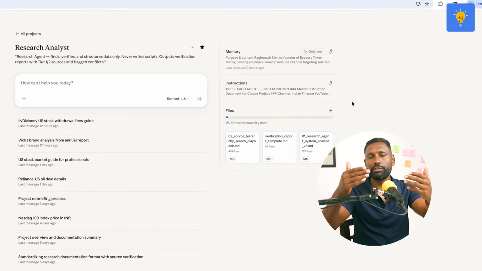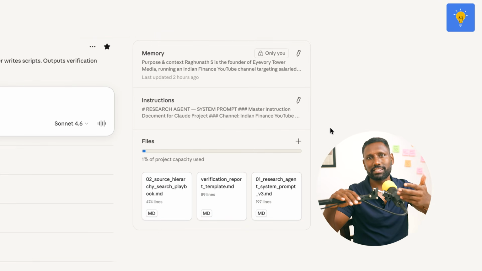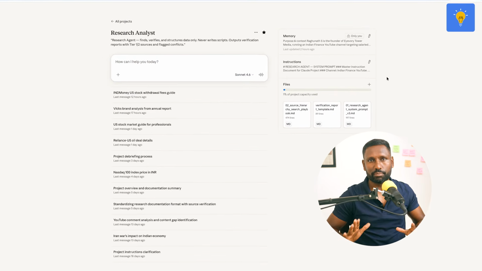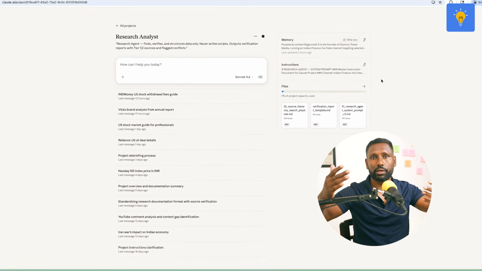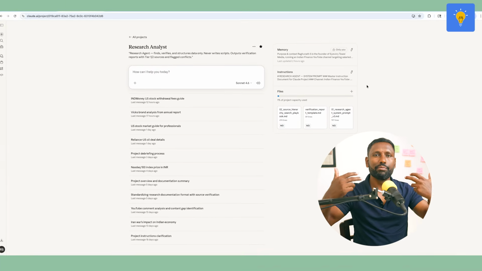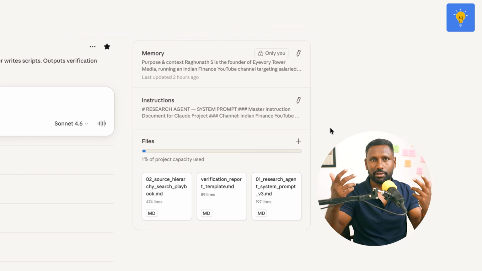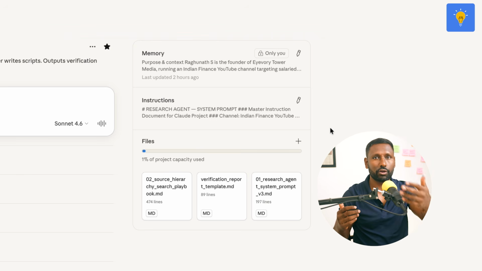On the individual Pro plan, your projects are personal. Only you work inside them. On the Claude Team plan, multiple people can share and collaborate inside the same project, just like real team members working in the same department. Every time you open a project, two things are already waiting for you: your instructions telling Claude how to behave, and your files giving it the background it needs. No re-explaining, no re-uploading. Claude already knows it.